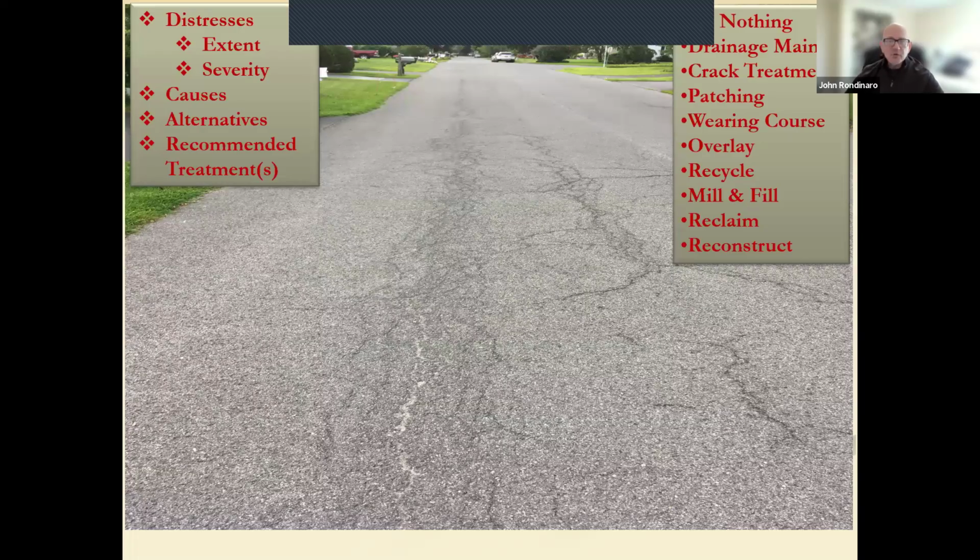There's no loading, there's no drainage issues that you really need to be concerned about. You've got to look at your tools in your toolbox. You look at it on your right-hand side. Do nothing is an option until you've got enough money to be able to do something, because this pavement's going to get worse, but not that much worse.